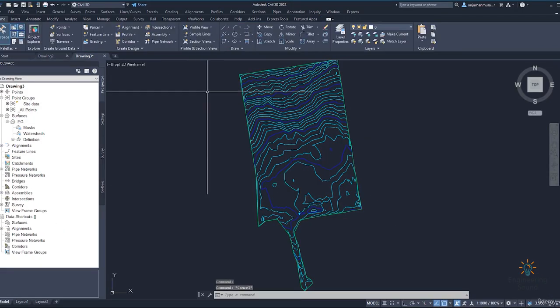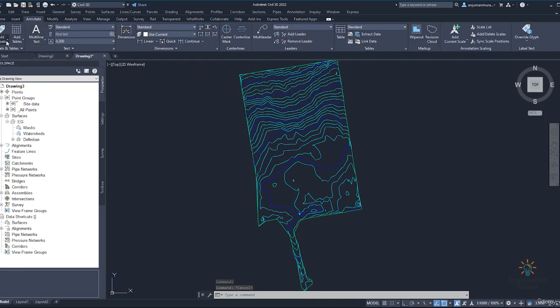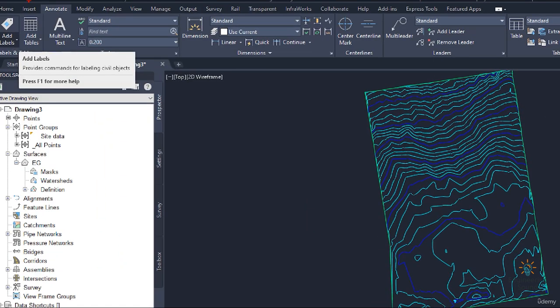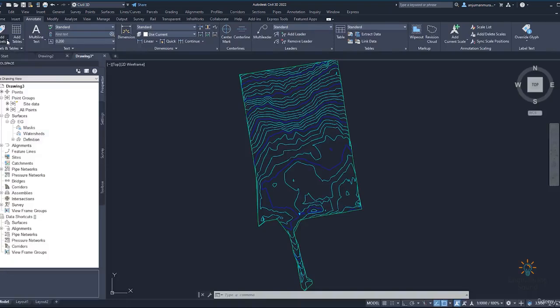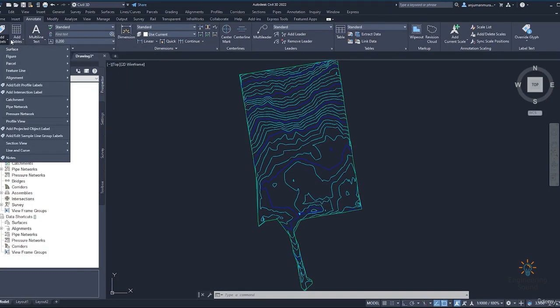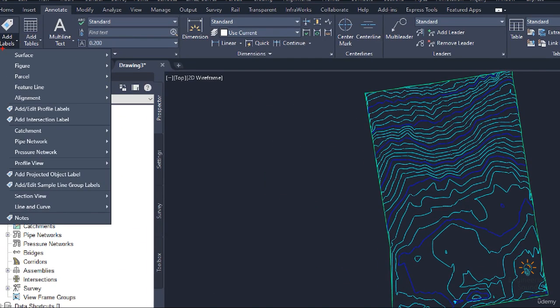Or if we are not going to select the surface, then we can go to Annotate. Once we go to Annotate, from here we can see the Add Labels option also. Click here and you will see a different type of list. You can see surface here. If you are not drawing this surface, you can add labels for figure, parcel, feature line, alignment, each and everything. All detail is here. For all these options you can add the labels whatever you want.